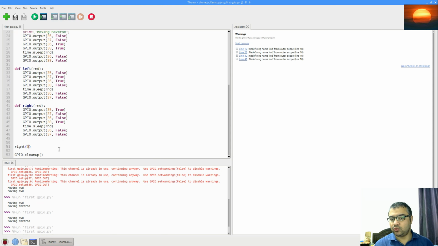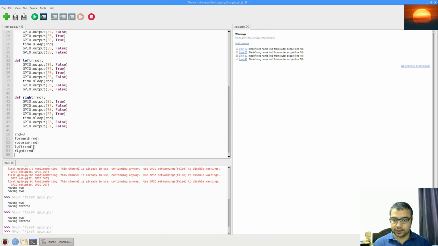Now this is our program. Let's first run for forward. So I'll say my random is equal to 3 seconds, and I'll say random forward, reverse, left, and right.